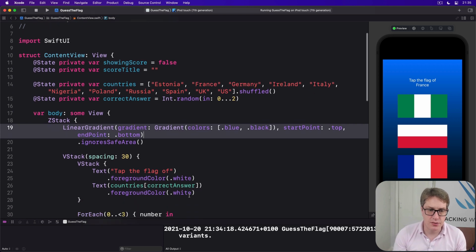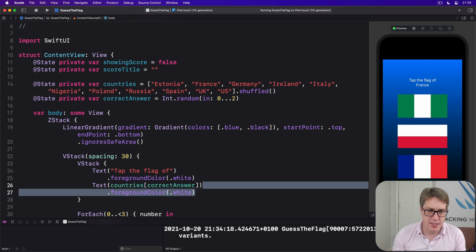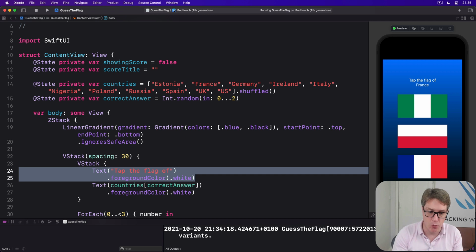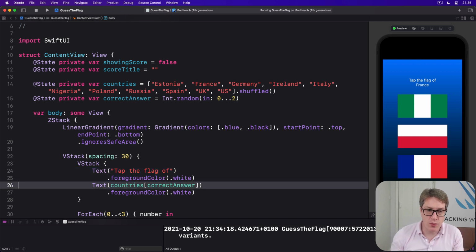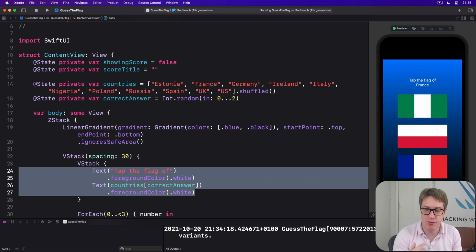Now let's adjust our fonts just a little bit. The country name, this part here, that's the part we've got to actually guess, is the most prominent piece of text on the current screen, whereas the "Tap the flag of" is smaller and more bold. We can control the size and style of this text using the font modifier, which lets us select from one of the built-in fonts on iOS.